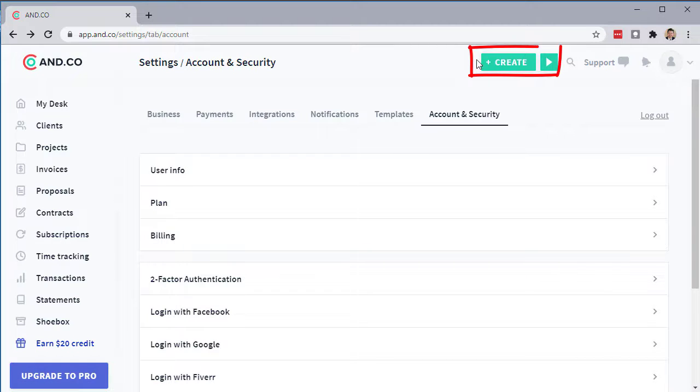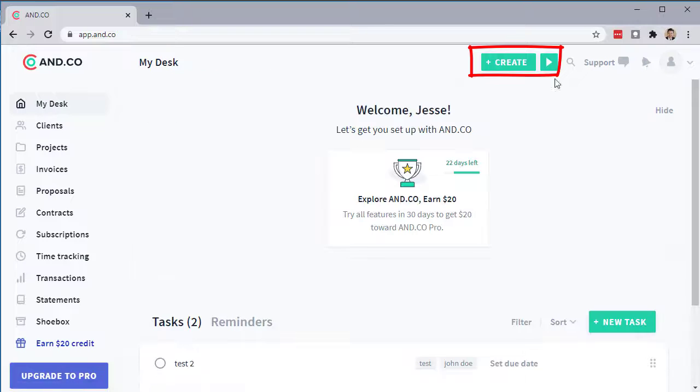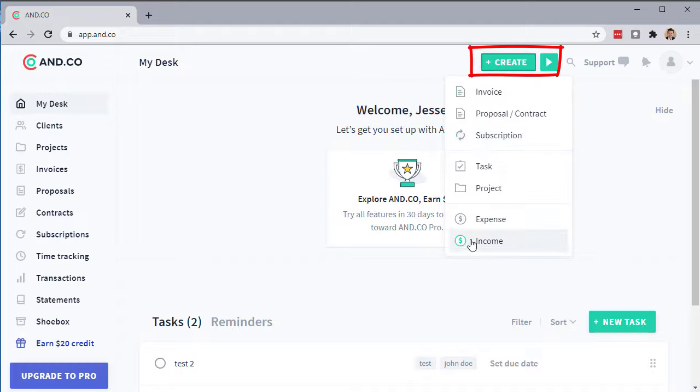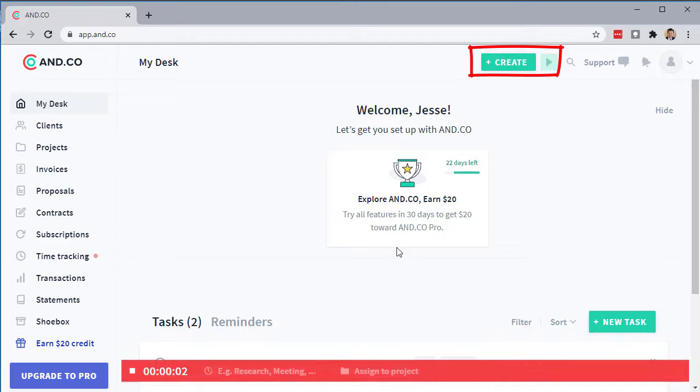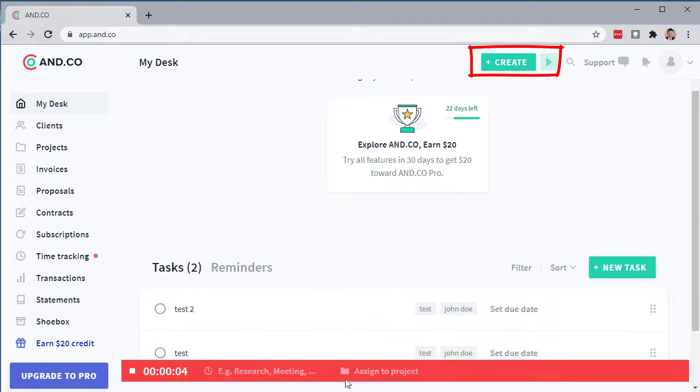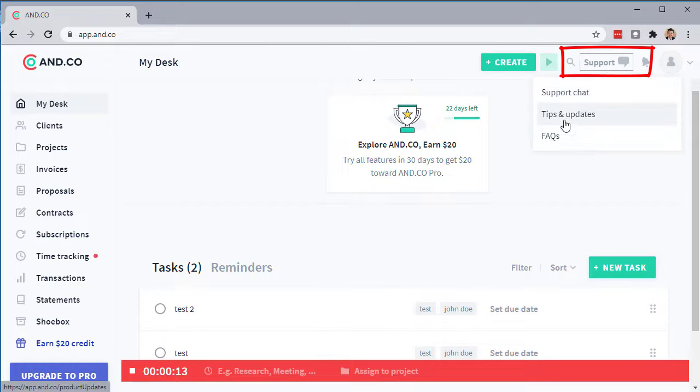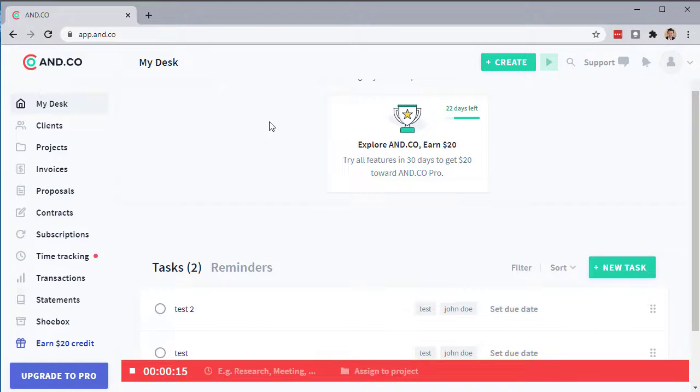Now up at the very top, at any point in time, you can create any of these things on the fly. You can also go ahead and start a timer. And then you can assign it to a project, give it a name, etc. You can access support, FAQs, tips, and updates.